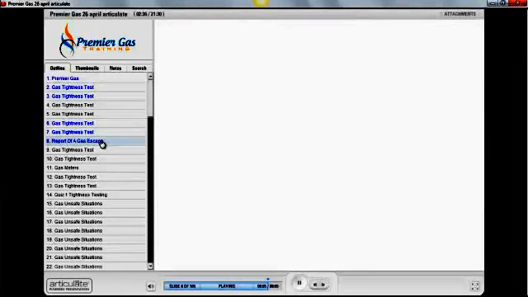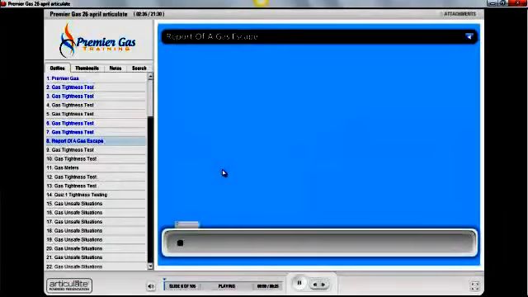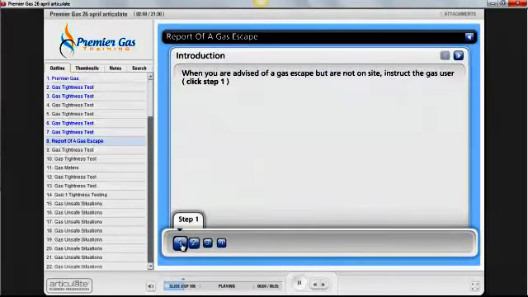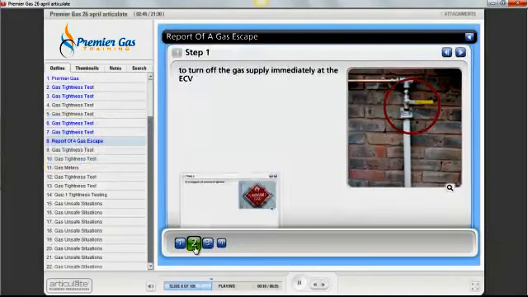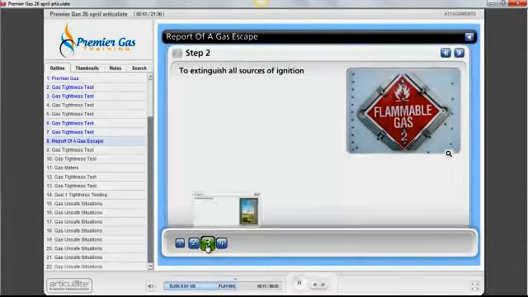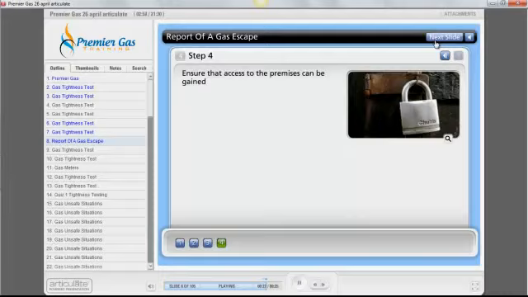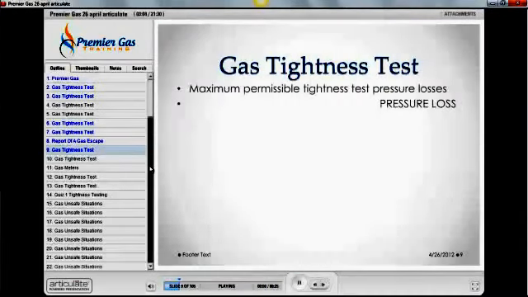Then you've got report of a gas escape. You can click on these at any time. Now this is where it becomes interactive, and this is where it's invaluable if you're going through the ACS exams. Click on each step and it's displaying different types of meters, controls, what you do in report of a gas escape. And once you've gone through each step, you can then go on to the next slide. This slide here is talking about permissible pressure losses on a tightness test.